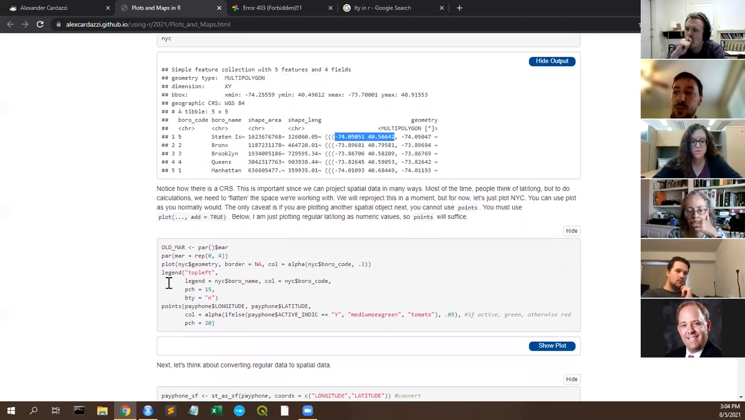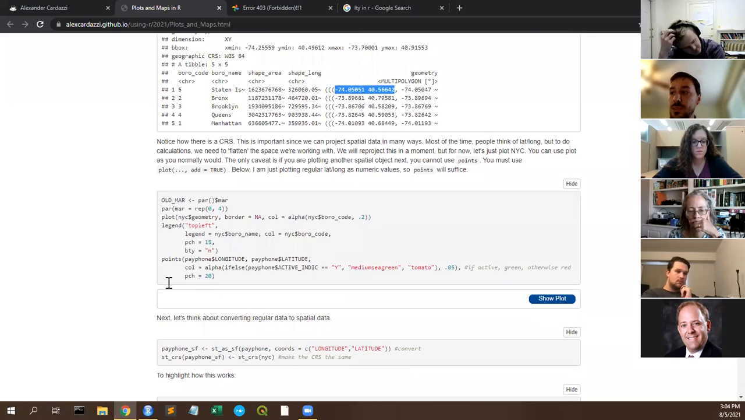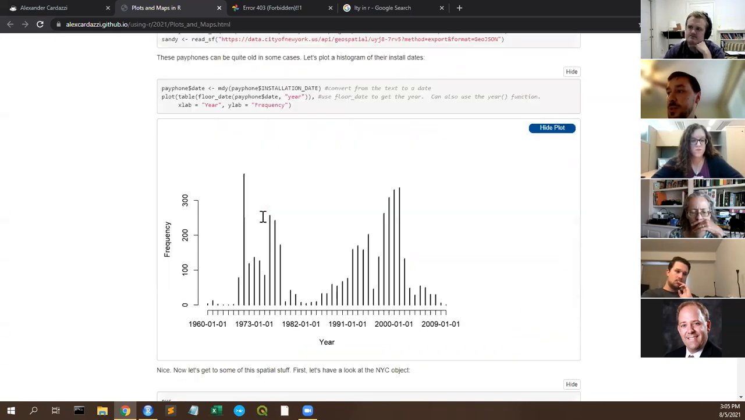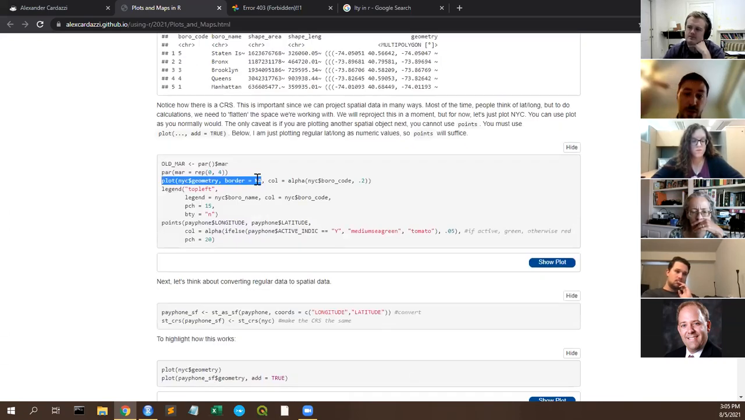So in order to do this, first I'm just going to plot the latitude, longitude stuff. If I just plot New York City, I'm going to make border equals NA. This is a slightly different thing. Before, if I wanted no border, I would do bty equals quote N. Maybe I'll show you the legend thing later. But if you wanted to get rid of the border, you would use bty. If you want to get rid of the border of the shapes themselves, you use border equals NA. And then I'm going to color it based on whatever number it is, so 5, 2, 3, 4, 1, and I'm going to use an opacity of 0.2.